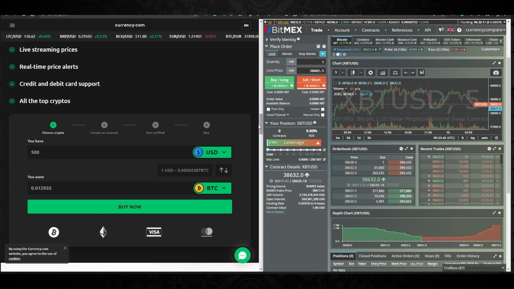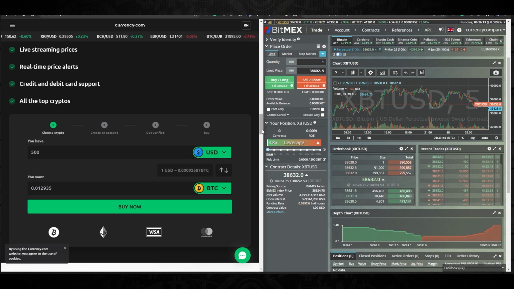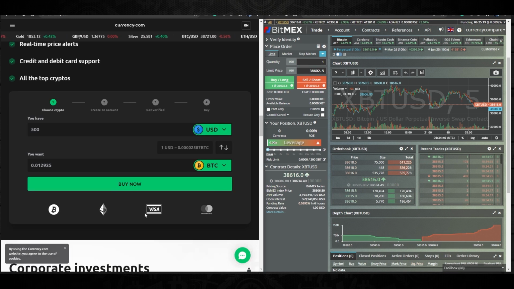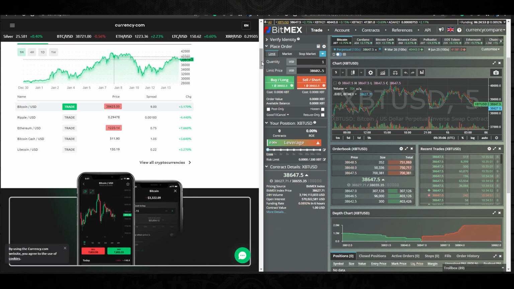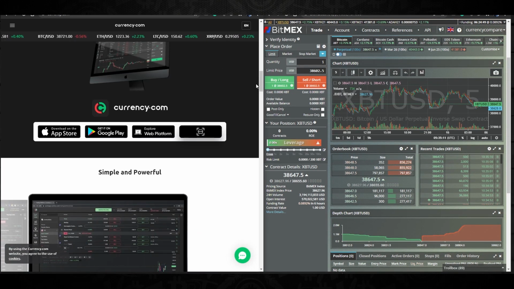So on Currency.com, you have a few options to deposit with. You can deposit Ethereum, Bitcoin, US dollar, the euro, the pound, the Russian ruble, and the Belarus ruble to be able to use as collateral to trade with. You can also use Visa or MasterCard or wire transfer from your bank to deposit any of those fiat currencies. And the good thing about depositing those fiat currencies is there is zero deposit commission.